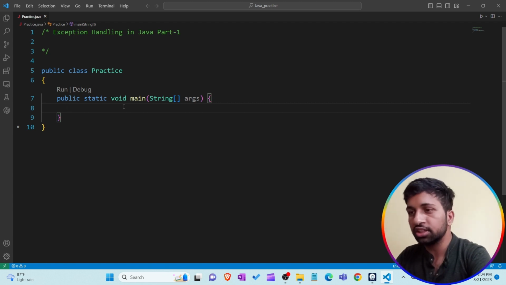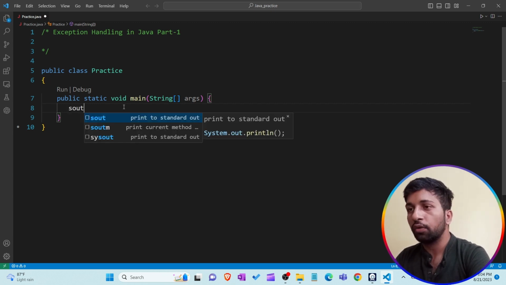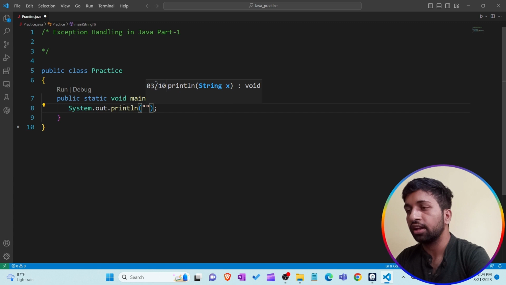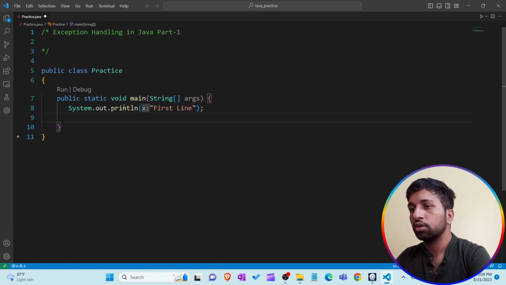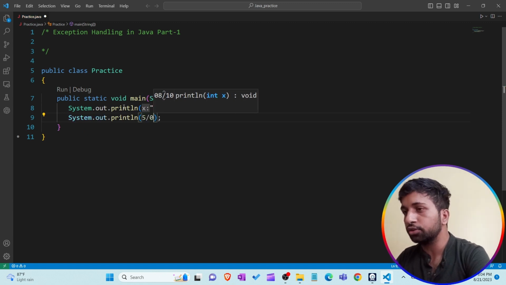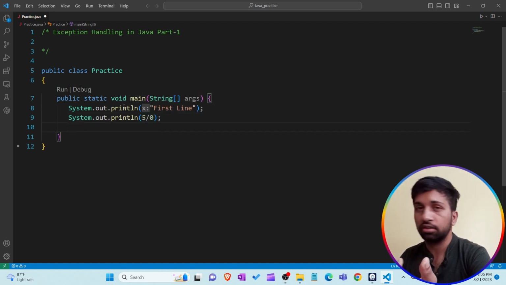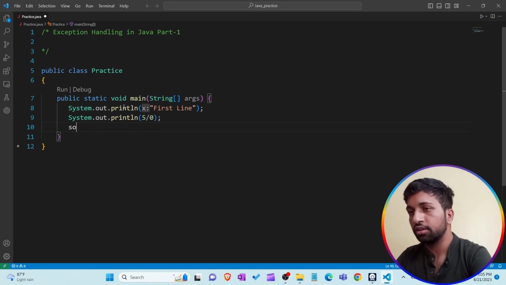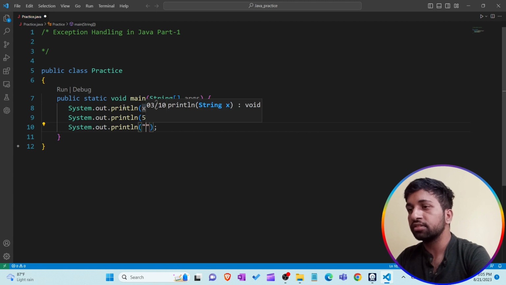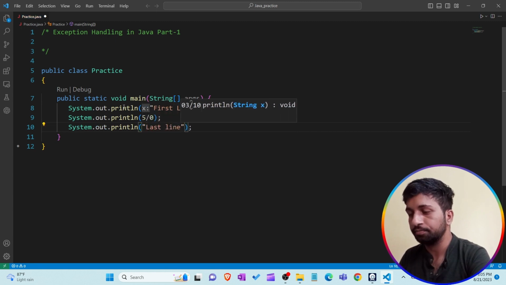I am creating a class Practice, and in that I am creating the main method. Now I want to print a message here, the first line. Then I want to write here 5 divided by 0, which is invalid, I know, but I want to show you an example of exception handling, so I have to do that. Now again I want to print a message, the last line.